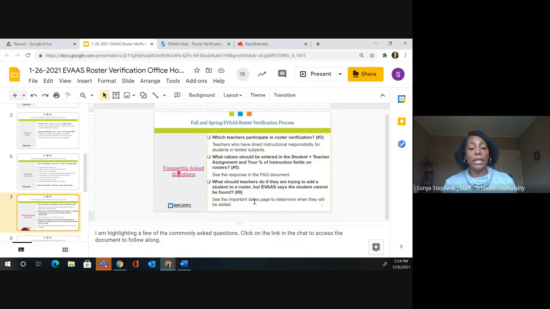So like I mentioned, the window is closing on the 29th. But if DPI hasn't updated the EVAAS roster enrollment, and they say that they're not going to update it until February 3rd, that's okay, because as the principal or the roster verifier, even though the teachers' rosters have been pulled from them, you can send that roster back to the teacher and let them make the change once the student is added into the system. Okay, so there's still time for them to do that.